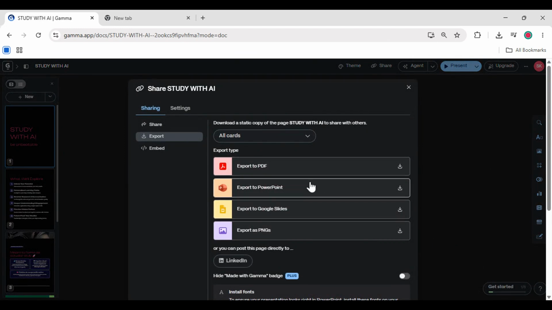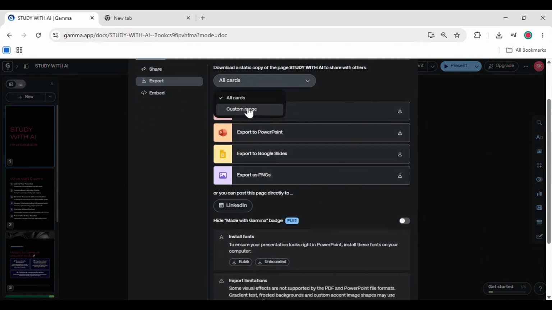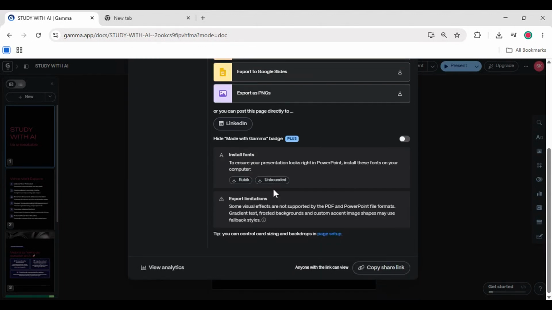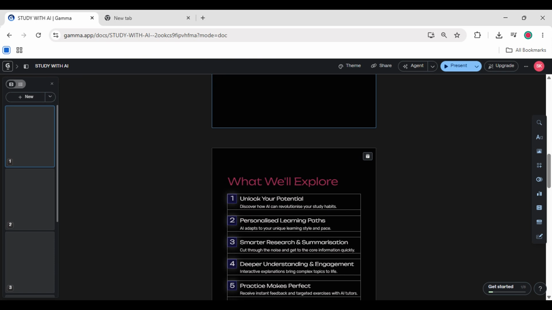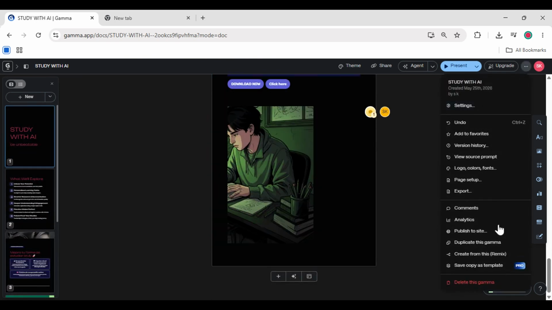If the export still fails, the next thing to do is refresh the page and try again. A simple refresh can fix temporary glitches, loading issues, or browser problems that may be stopping the export from working properly. After the page reloads, go back to the export option and test it again. If Gamma was stuck because of a temporary session issue, this often clears it up right away.